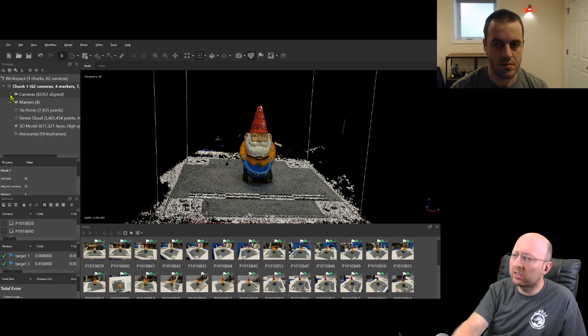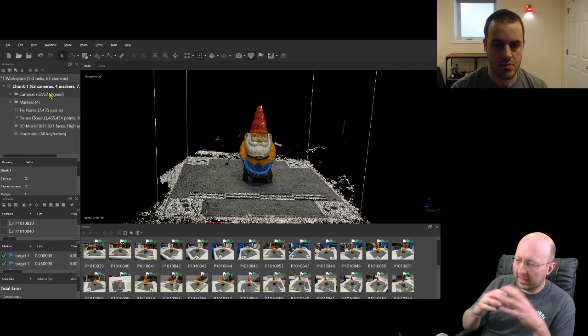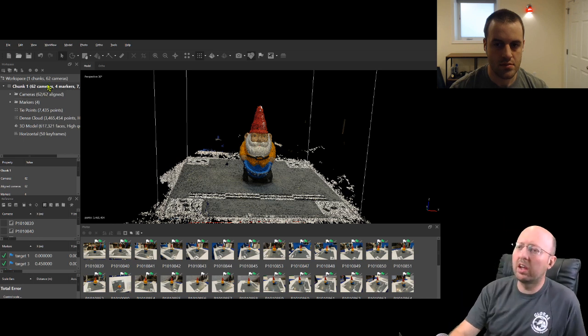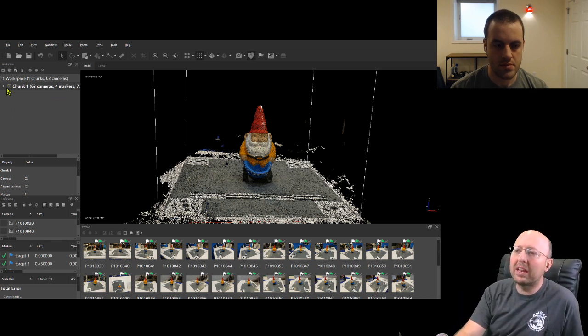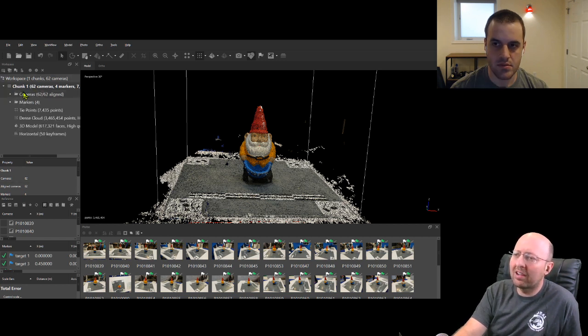Okay, another thing that somebody mentioned on the group was they were getting the error saying not all of my photos have aligned, and so my response to that was how many have aligned. The easiest way to find that out is when you look at your chunk. It says chunk 1 here with 62 cameras, which means I had 62 photos. I click on the little arrow, and I then get my cameras list, and I see 62 out of 62 have aligned. So that's ideal.